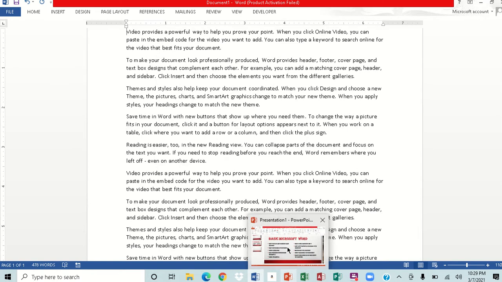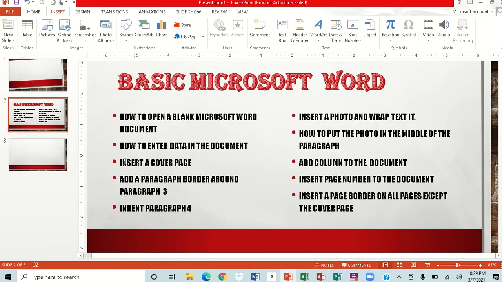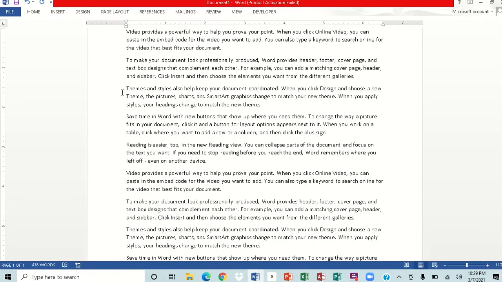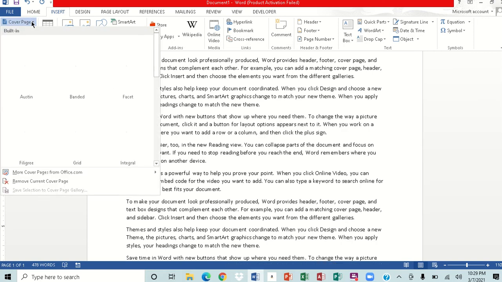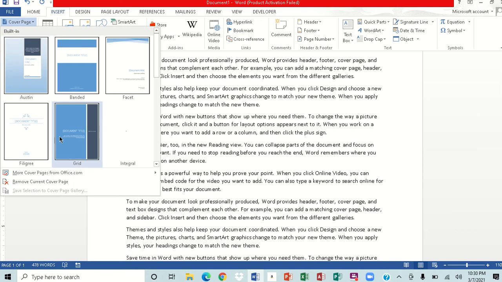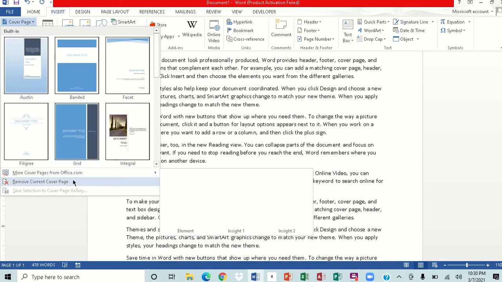The next thing we want to do is insert a cover page. We're going to go up here to the Insert tab. Over here in the left corner, this is your cover page. When I click on this little pointer, it gives you options. These are the different cover pages, and there are more cover pages from Microsoft.com.